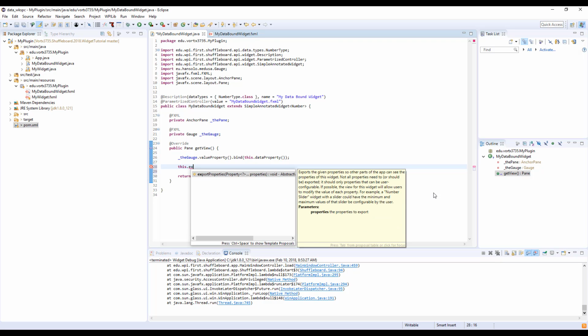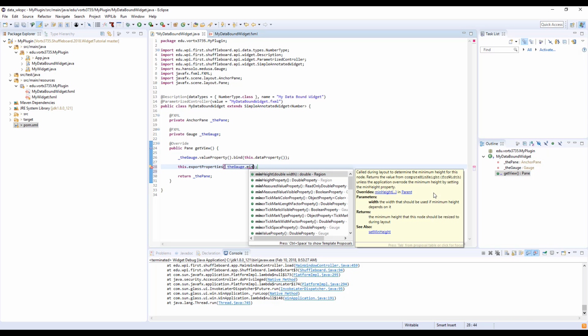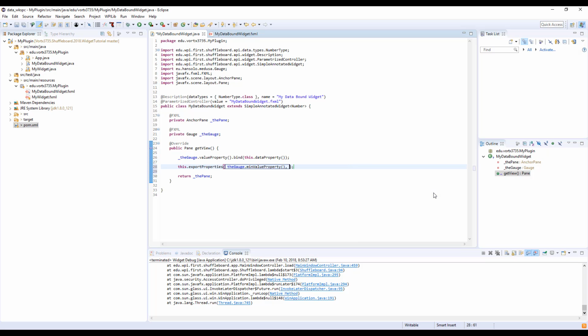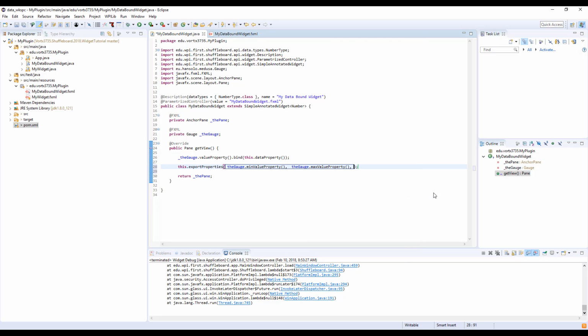export properties. So this is part of the simple annotated widget, and basically all you need to do is put a list of properties you want to export, and they will show up in that property editor when you right click on the widget. So in this case, I'm going to say the gauge dot min value property and the max value property. And for purposes of demonstration, I'm just going to export the needle shape property.